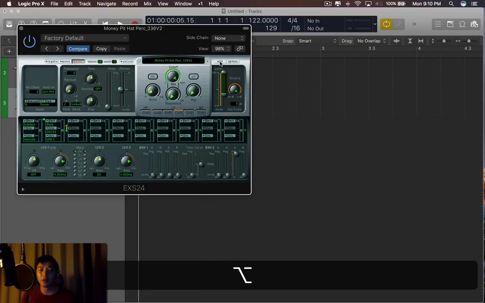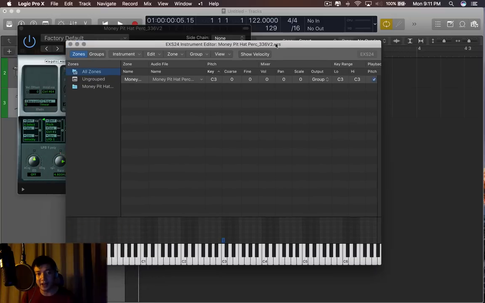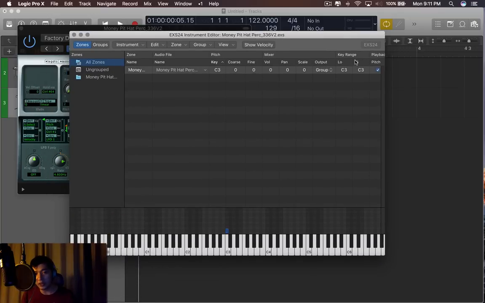But the reason why I like working with MIDI is because I can go into my edit option, and in the key range over here, I can drag this down and drag this up. You should see the blue bar change. And now we have a whole range for this hi-hat sample.